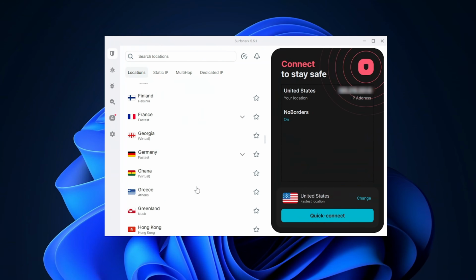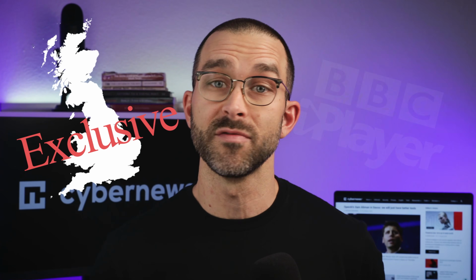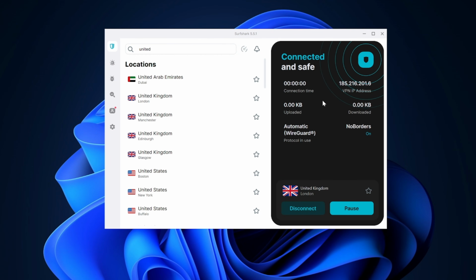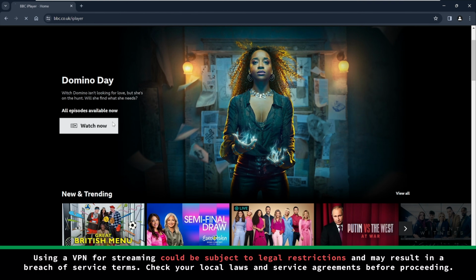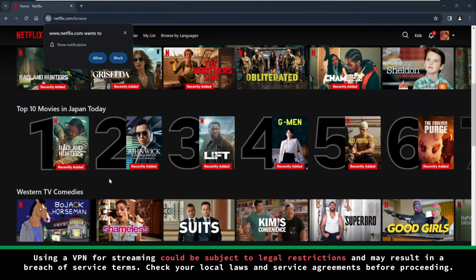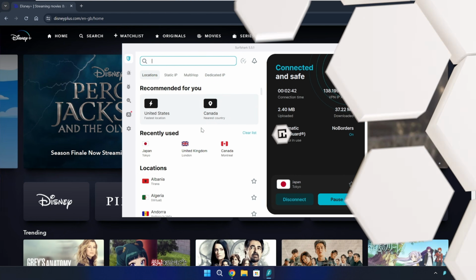Method 2. You can look for a specific country or server location in a given list, or use the search bar to find it. Let's say I want to check out the UK exclusive BBC iPlayer. Let's find a UK server. Now I can go to the BBC iPlayer website on my browser, and it will think I'm connecting from the UK. You can do this with tons of streaming services in as many countries as Surfshark covers, which is currently 100. Once you're done with the basics, we can talk about how to use Surfshark VPN features.